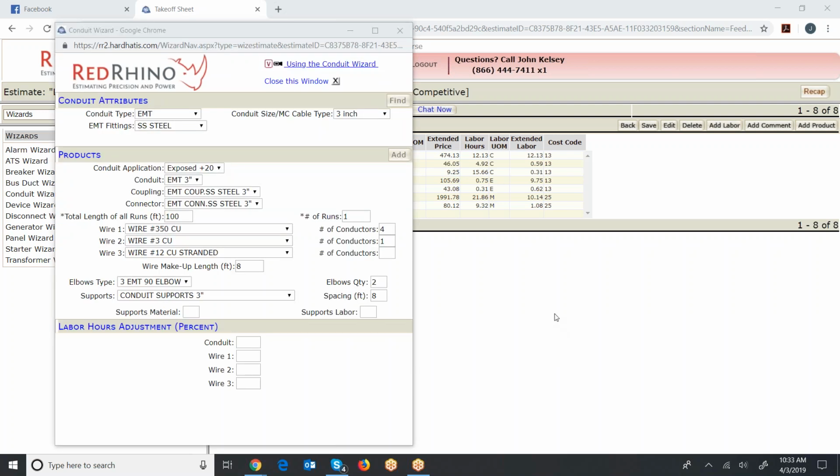Let's use an example where I'm estimating conduit in a kind of hostile environment, and I think it's going to take at least about a third more labor to install the conduit. So I'm going to go into the conduit adjustment here and type in 30. Okay, 30%, it's going to add labor to what defaults using the Conduit Wizard.